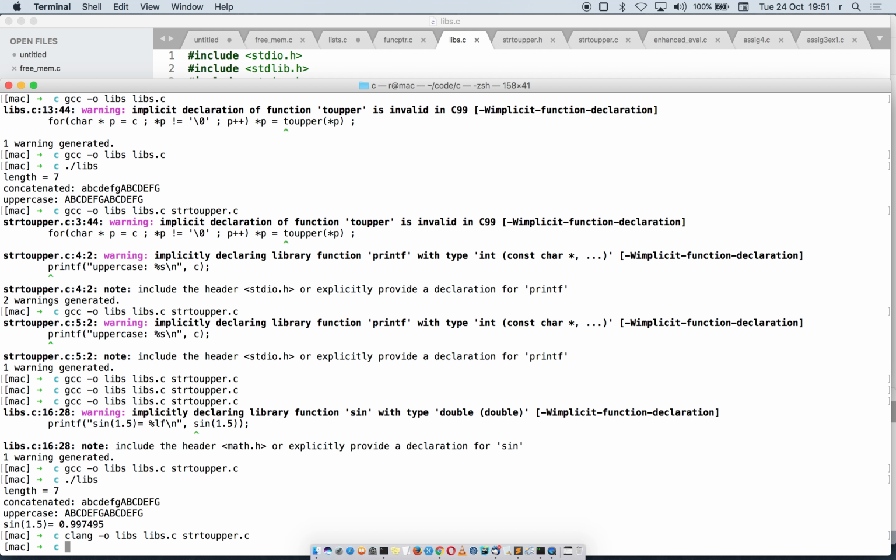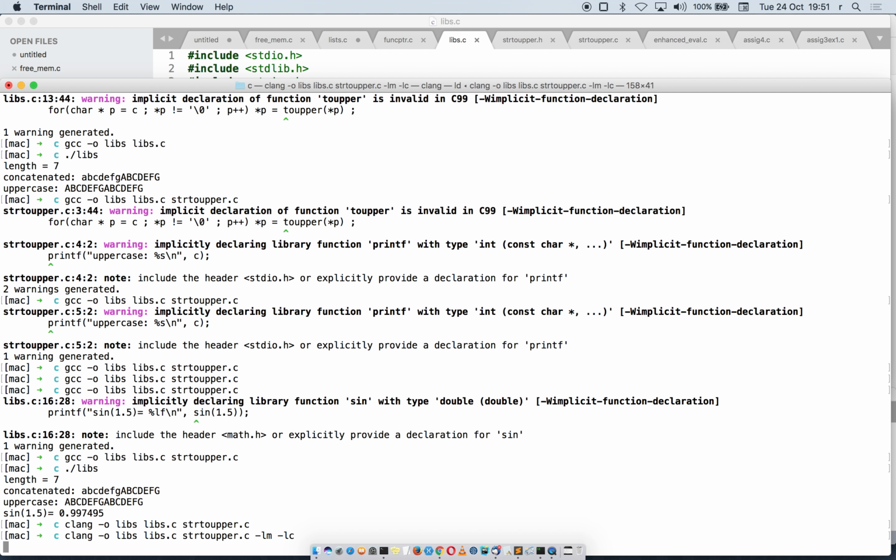So there are multiple libraries, right? The math library is the math library, right? So when you have libraries that are not passed in by default, you have to pass them in this form. So -lm would be the math library. The standard library is -lc, and we can pass it in even though it's not required, right? So you see we still don't get an error.